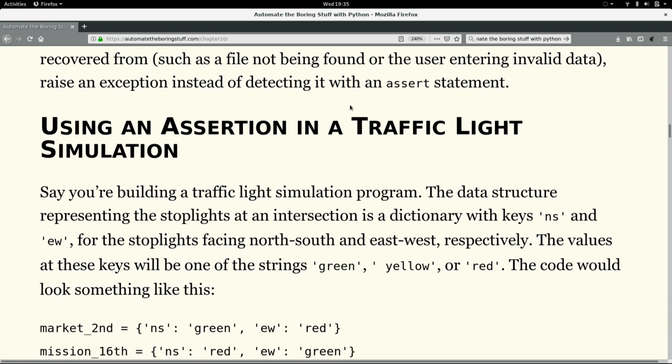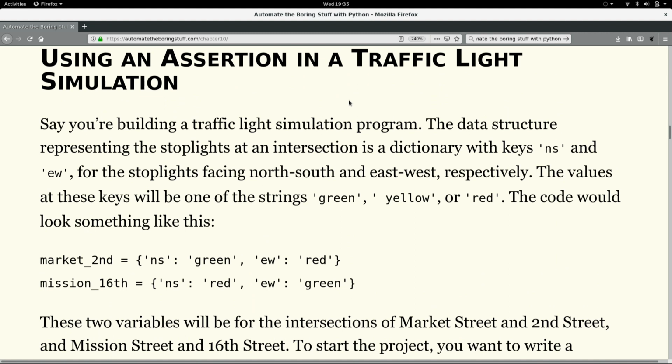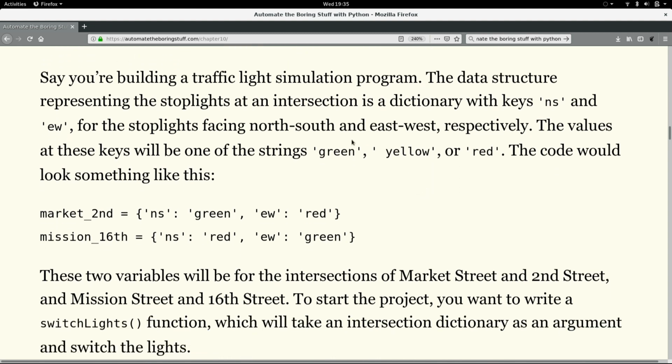So we're going to discuss a traffic light simulation. I know, everybody being in Houston, that you all know what traffic lights are. So, traffic light simulation, we have green, yellow, and red. And these lights represent the various states of this sort of modeled traffic light.